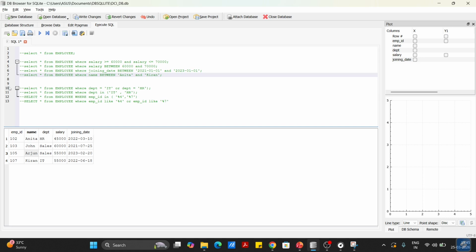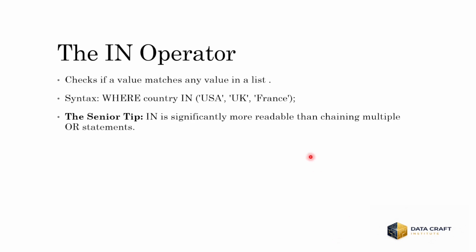So moving on, we will see the in clause. Now the in operator is your best friend when you have a specific list of wanted items. It checks if a value matches any value in a list. For example, where country in USA, UK or France. The in operator is significantly more readable than chaining multiple OR statements.